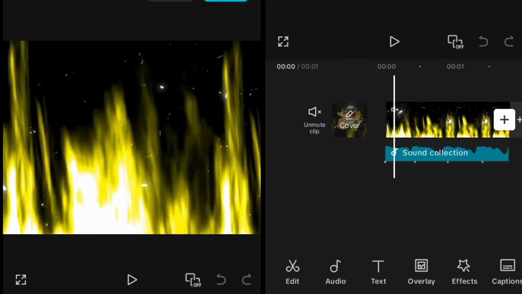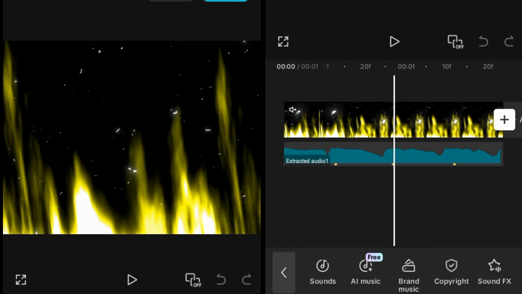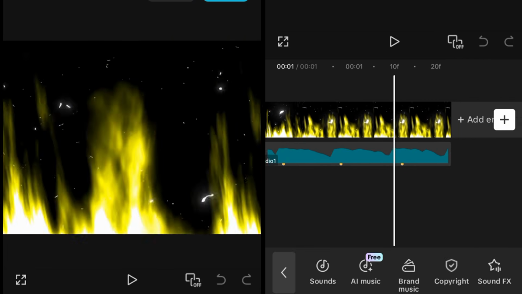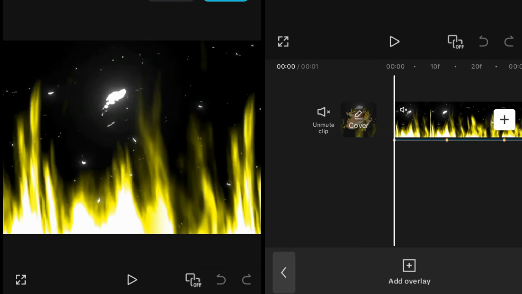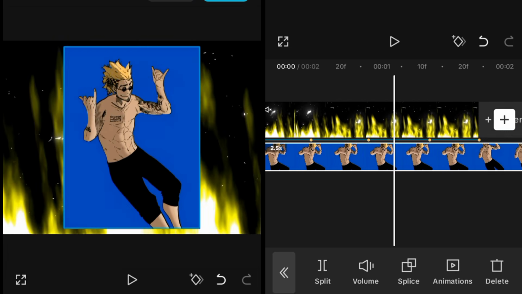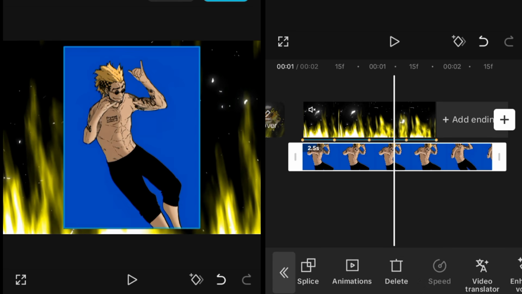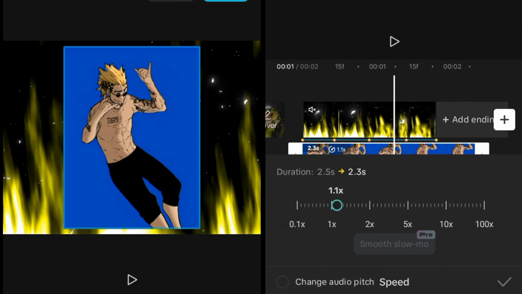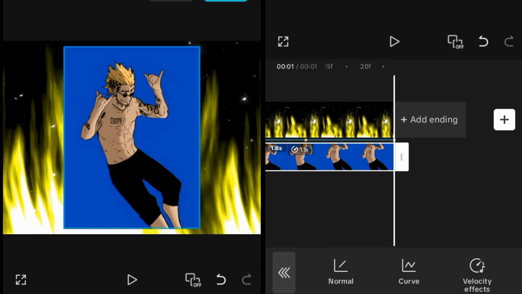So guys, for making this type of clones, first you have to import a background just like this and also an audio having the beats so we can go through the clones. Then you have to add the green screen animation or any overlay that you want and adjust the speed of it, then adjust the duration of it.